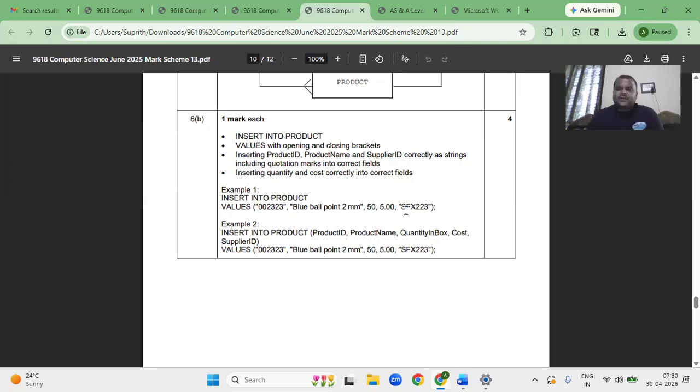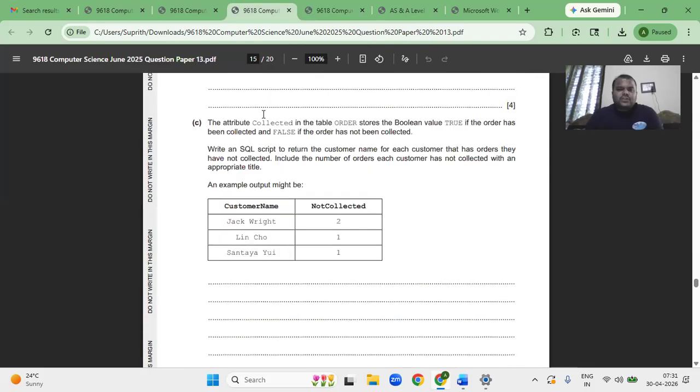We can insert. Okay, now question number 2C. The attribute collected in the table order is a Boolean. The order is collected, false, same like the last one. Write an SQL script. Return the customer name for each customer that has orders they have not collected. Include the number of orders each customer has not collected with the appropriate data type.